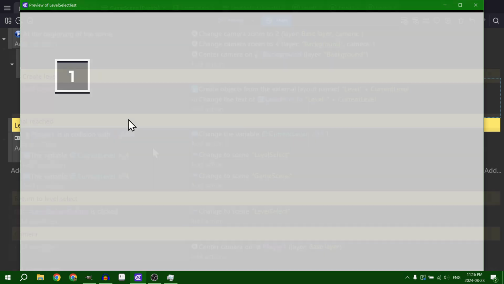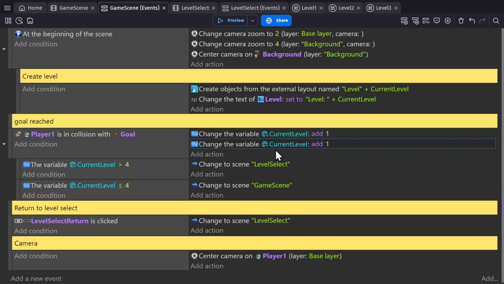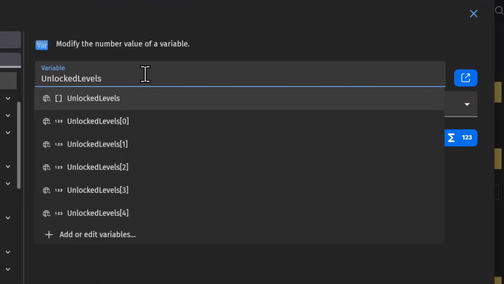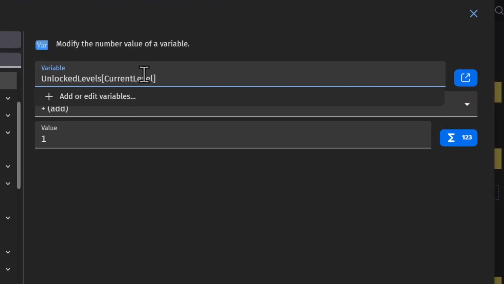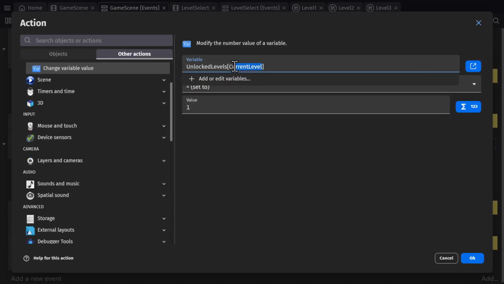So now we need to go to the game scene and change those variables whenever you beat the level. So in the game scene's event sheet, when the player runs into the goal, we'll change the variable for unlocked levels, and then again in square brackets, we'll put current level, and we'll set that to 1. The autocomplete won't work for this, so make sure you're spelling it correctly.